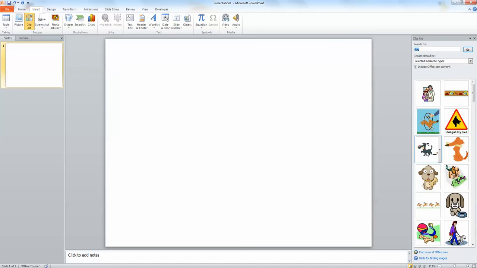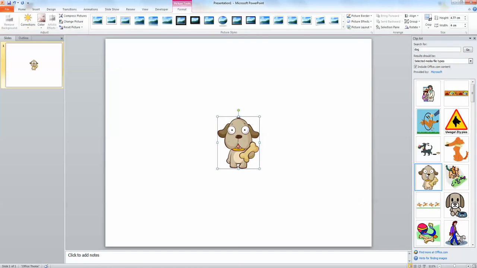Now when I hover over each one of the images, it shows me a little description of the picture, who provided it, the size, but most importantly there are 3 letters in the bottom right hand corner, and what I'm looking for is WMF. Now WMF means that it's a vector graphic, and therefore you'll be able to ungroup it. Now I'm going to pick this one by just left clicking once, and it puts it straight into my slide.